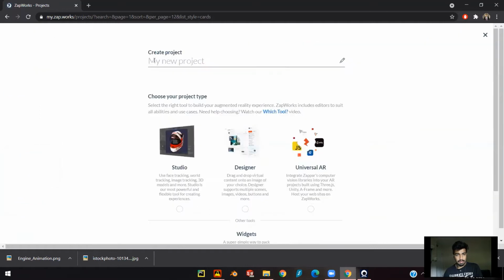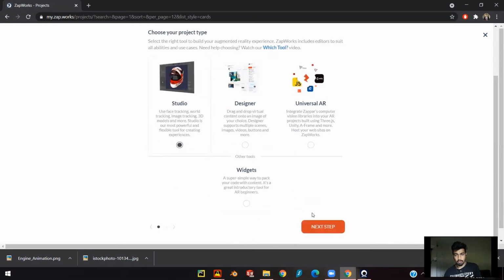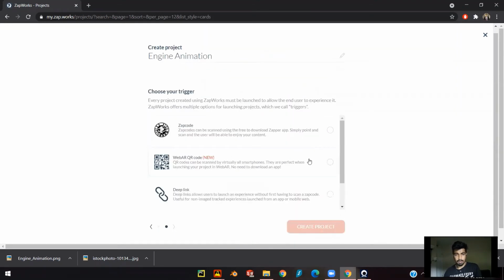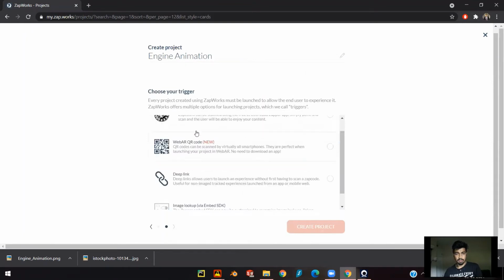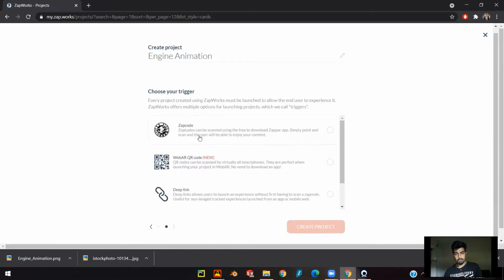So let's go ahead and add a new project, give it a name. I'm going to name this engine animation. And since we made it in Studio, we will be using Studio. Let's go on to the next step. So we can choose a trigger. So Zapcode, usually you require an app called Zappar, which I'll leave a link to in the description, on your smartphone or anywhere else for you to view this. You will be scanning this code and it will take you into AR.